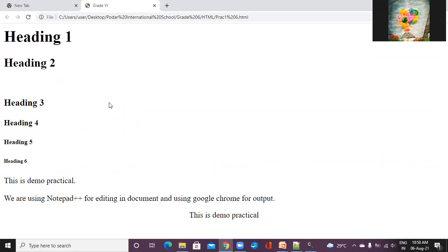Okay. Next is formatting text. For that we need more time, but we don't have that much time. So okay. For the formatting, in the next class on Saturday, we will learn formatting text, superscript and subscript also.